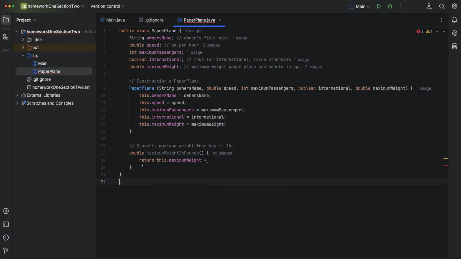Return, yeah, exactly. So remember when we say, oh, I'm expecting this output, then Java expects a return statement. So it's going to be this dot maximum weight multiplied by, what was the number again? 2046. Like this? Semicolon. Perfect, exactly.